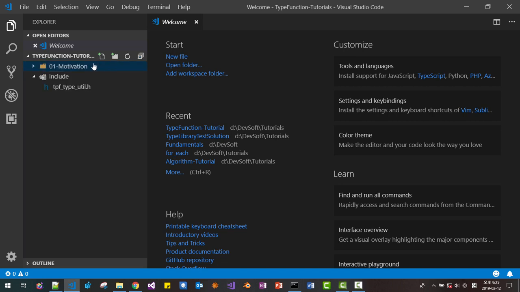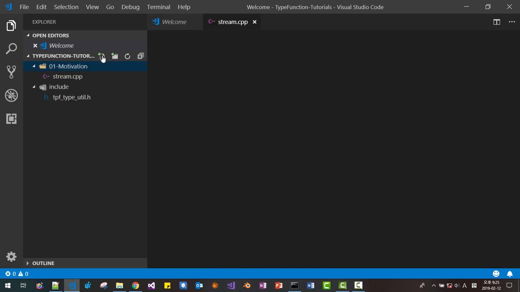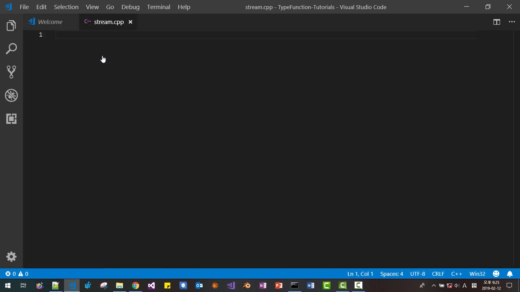Enter, and in this folder create a file stream.cpp. This is our first session, so I will let you know how to use the new stream library that I created by myself. And in all future sessions, I will use this stream library.